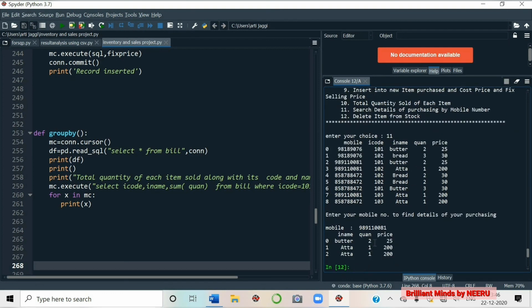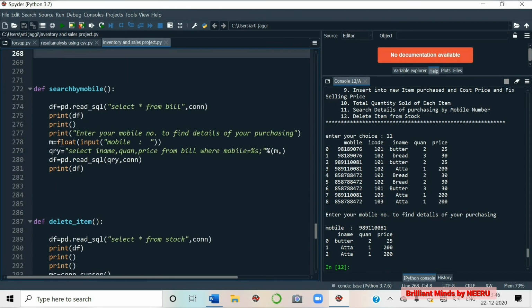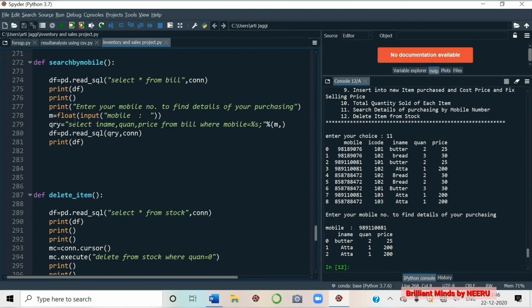Now search details of purchasing by mobile number. By mobile number, they can see what this particular customer has bought. What is the list of the purchases? So I'm giving the number. See here. This particular customer has bought 2 quantities of butter, 2 bags of atta and 1 bag of atta, then again 1 bag of atta. This is the whole record of a customer, that is, search by mobile number.